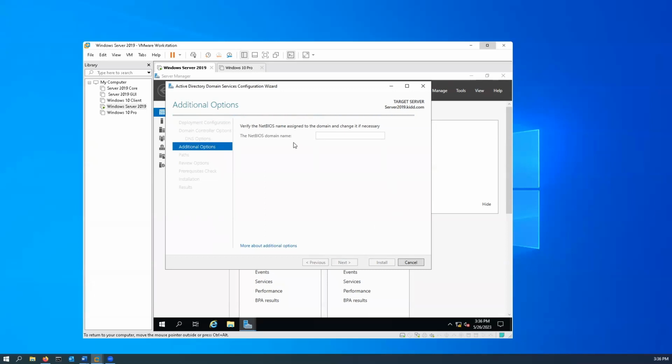The NetBIOS domain name will auto-populate here in a second, so just give it a little bit of time, and when it does auto-populate, it should tell you that you can go ahead and click next. If for some reason it doesn't auto-populate to what you want it to be, you can try and fix that, but it should auto-populate. You shouldn't actually have to change this. So click next.